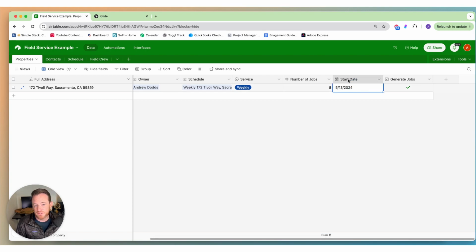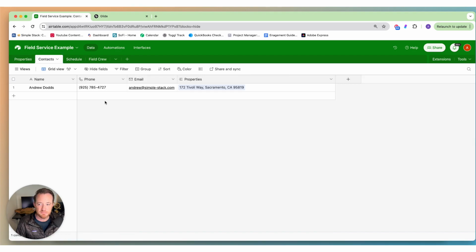We've got a start date. This is when the first date of service is. And a generate jobs checkbox. This is going to be used to trigger an automation. On the contacts table, we're keeping it simple with owner information, just the basics. If they have multiple properties, we will tag multiple properties here.